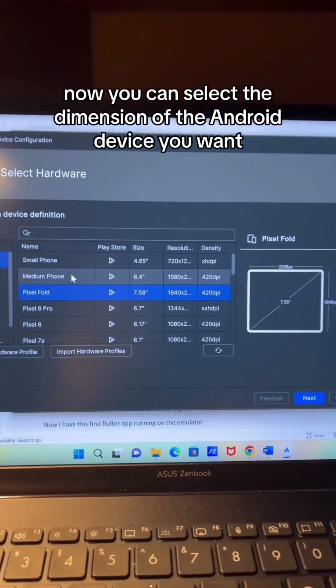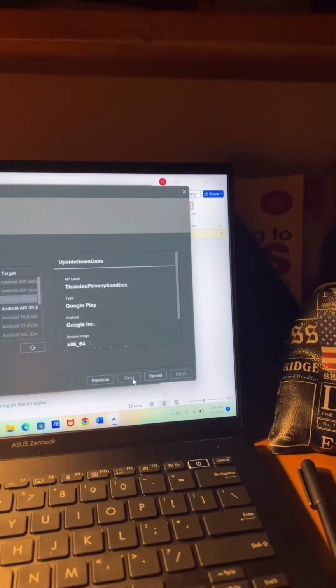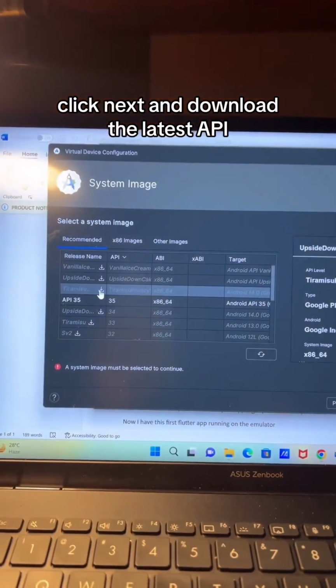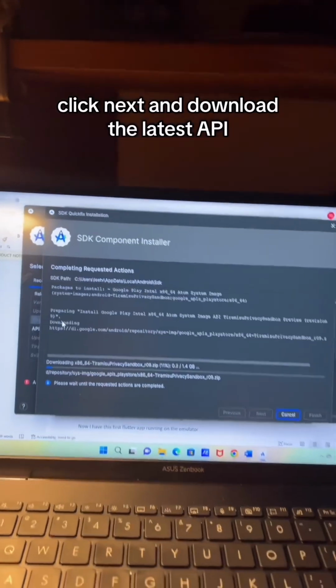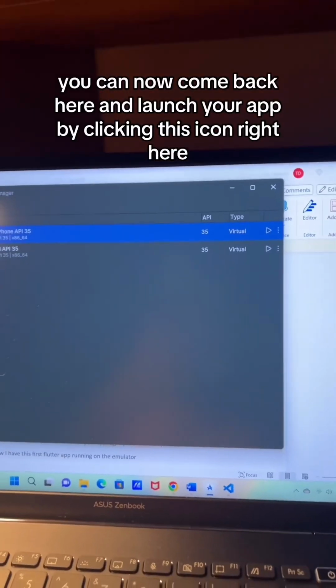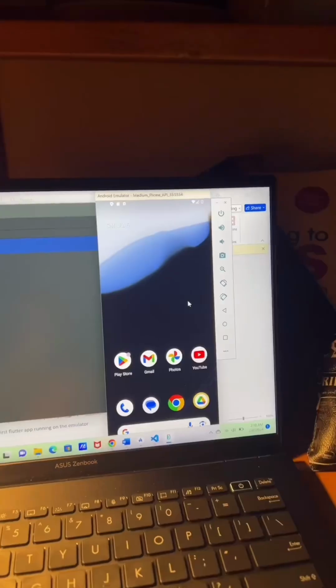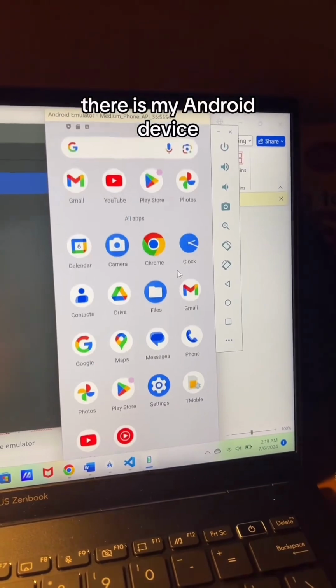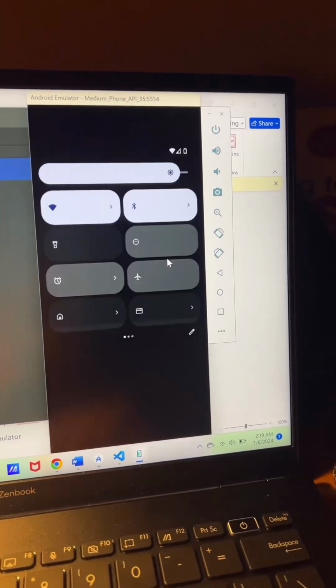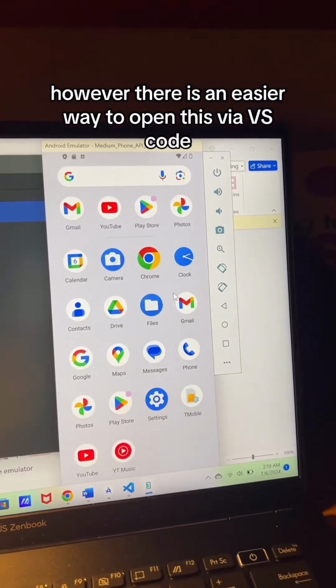Now you can select the dimension of the Android device you want. Click Next and download the latest API. Now this might also take a while, so sit back a bit. You can now come back here and launch your app by clicking this icon right here. There is my Android device. However, there is an easier way to open this via VS Code.